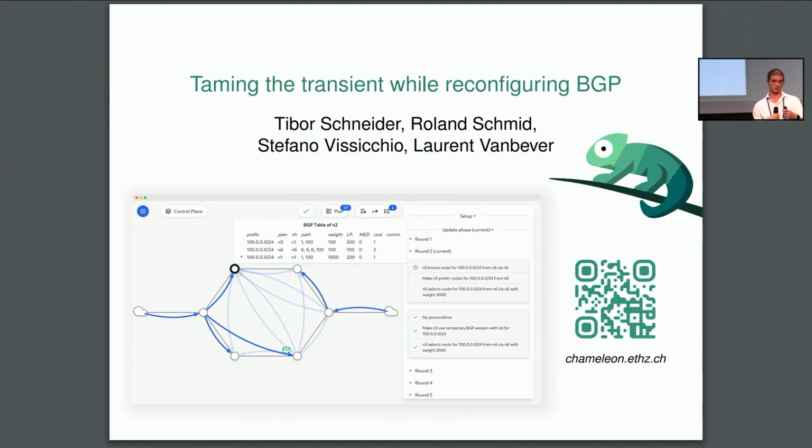So finally, you can try Chameleon out right now directly in your browser. By following this link, you will see a simulator that shows the forwarding and routing states of the network during convergence, and so during the transient state. And it will show the commands and conditions that Chameleon will generate, and it will allow you to perform the reconfiguration as Chameleon would. So now I'm happy to take any questions.